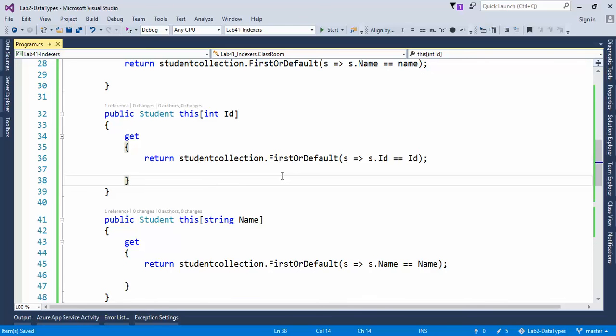That's all about indexers. So remember one main thing: for an indexer you need to write the this keyword. Without that you can't create indexers. Second, in the .NET Framework indexers are heavily used. And third, you can overload the indexer. Okay, so thank you for watching.